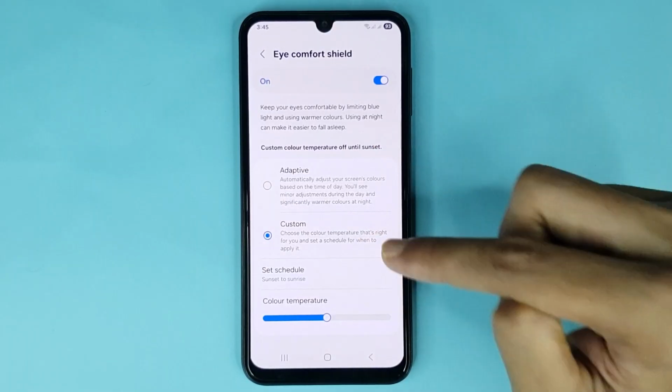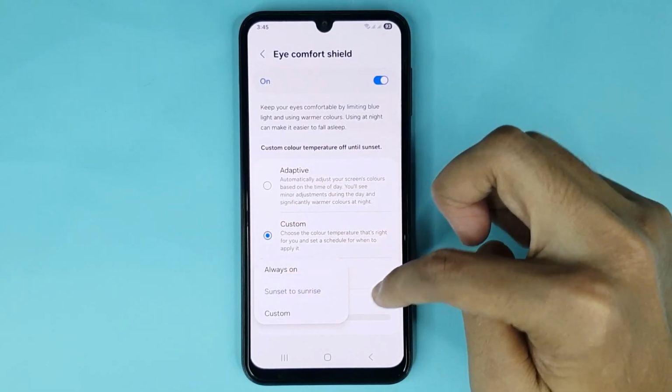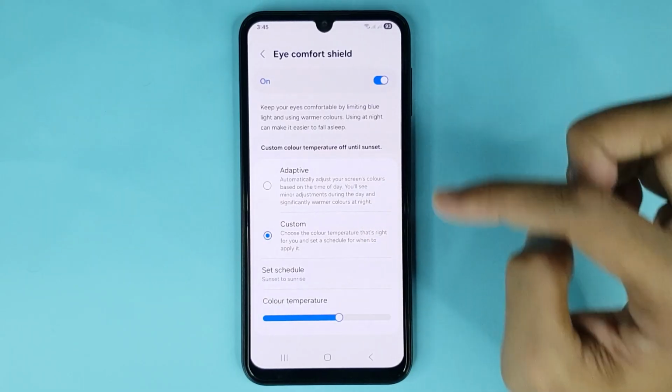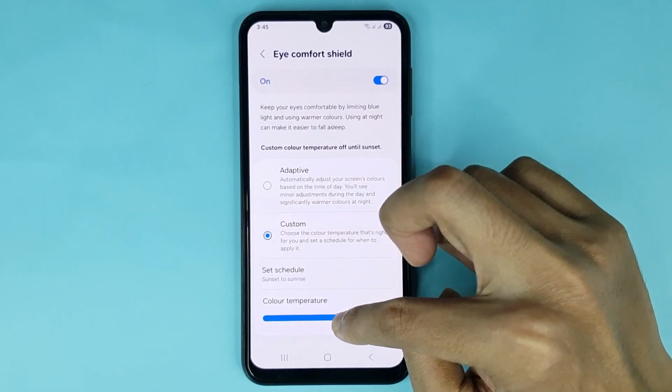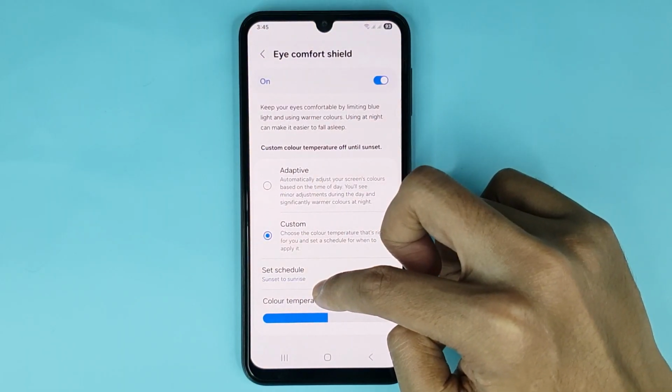From here you can set schedule. Just tap on schedule option. You can see three options, always on, sunset to sunrise and custom, but I suggest you to set sunset to sunrise. You can also increase or decrease your night light color temperature, and by moving the slider you can set any level as you like.